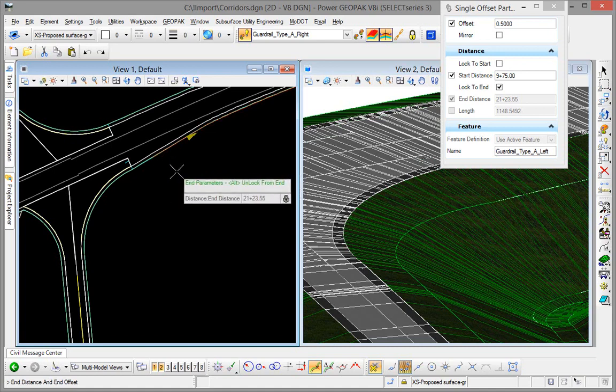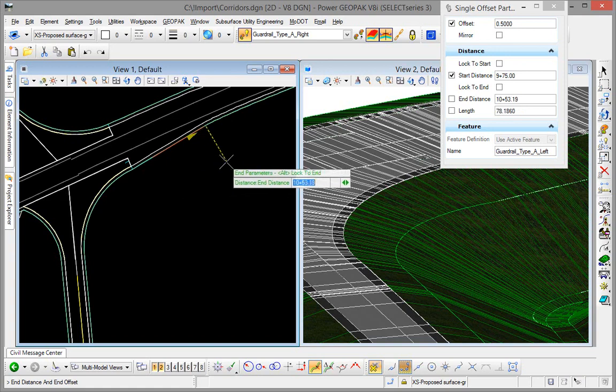Now I'm going to hit my end key to unlock, or Alt, either one. And I'm going to now key in a new station. Let's say I want to run it to 11 plus 00. So I'll set enter to that and accept. And then that will go ahead and model the guardrail on that particular location. And I will select no to mirror.